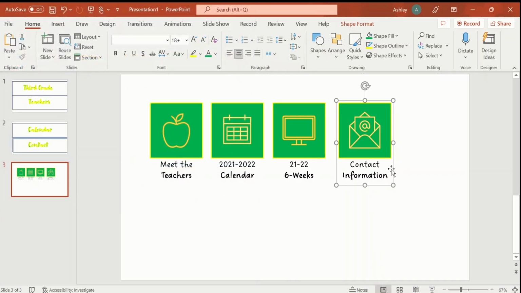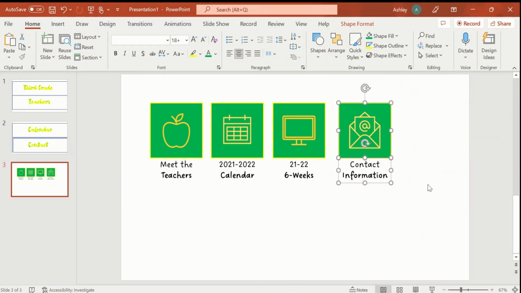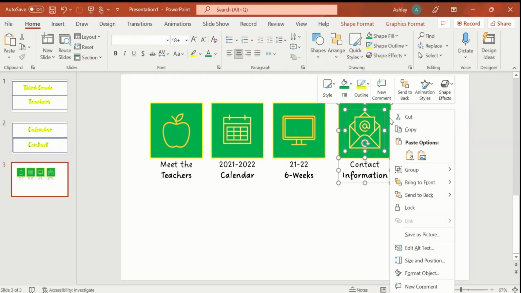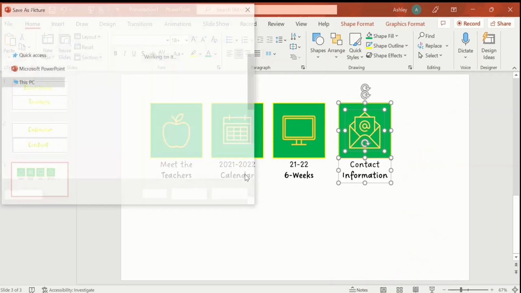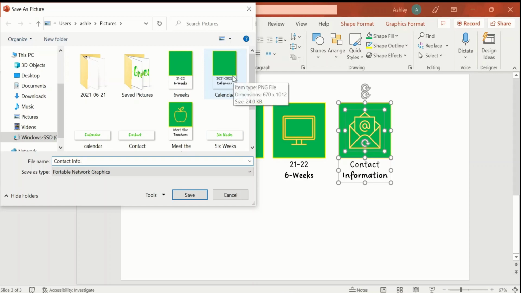Let's try. You'd select them all, save picture as, contact info. So now here, I can see that my 6 weeks in my calendar don't have the icon, so I need to make sure that I go back and I group the icons with the rest of the image. So let's go ahead and do that.